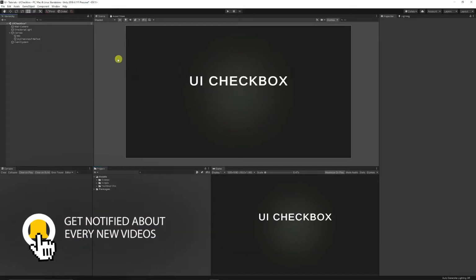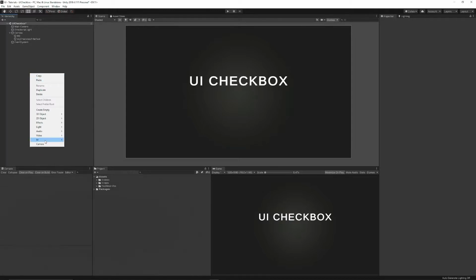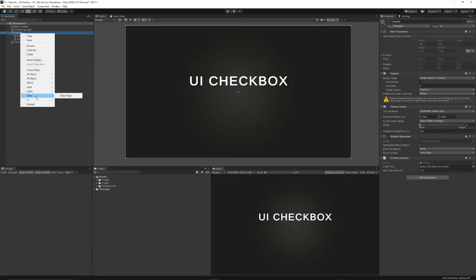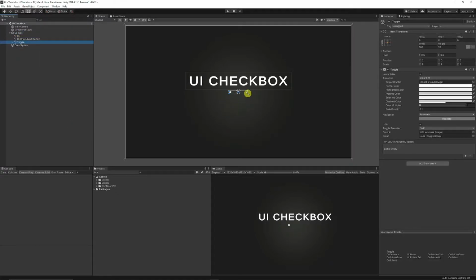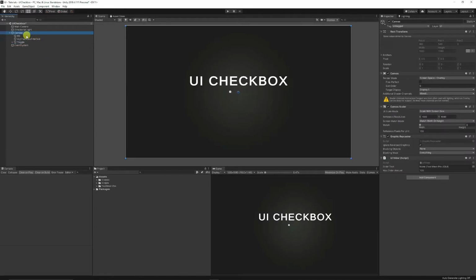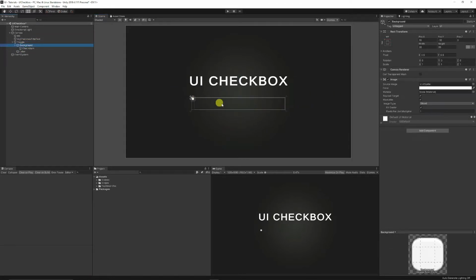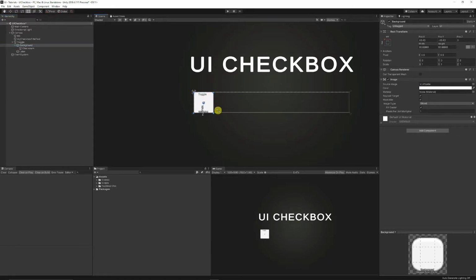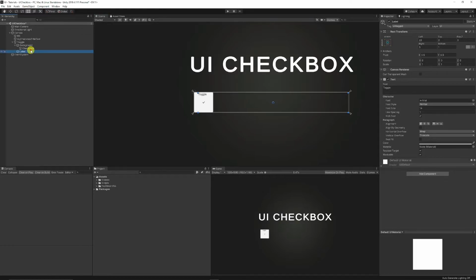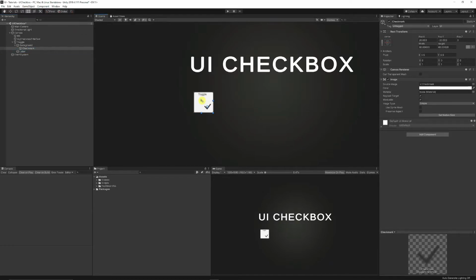In my example, I already have a canvas here. You can right click here, go UI and select canvas at the bottom. But once you've got a canvas and something on it, we can right click, go UI and choose toggle. The toggle here is really small, but we can select the bounding area and scale that up. Then we'll go inside the toggle, select the background, zoom in a little bit, and scale it up with our object, and we'll also take the check mark and scale that to the edge of our box too.